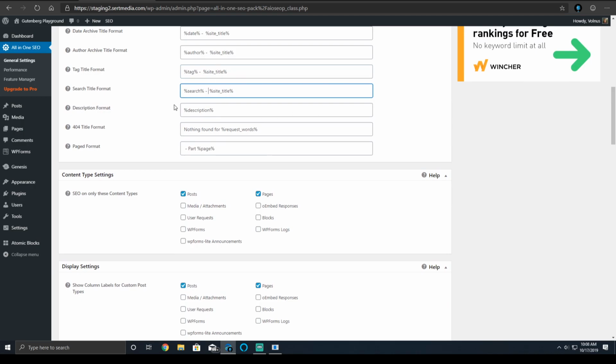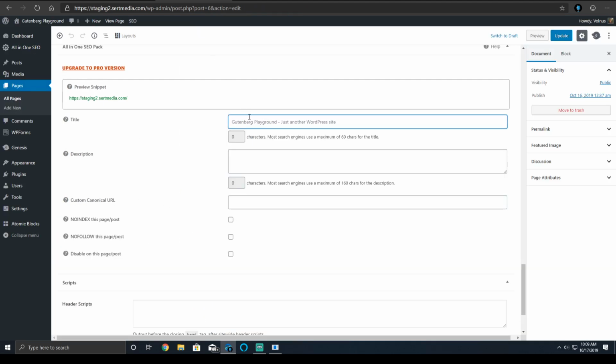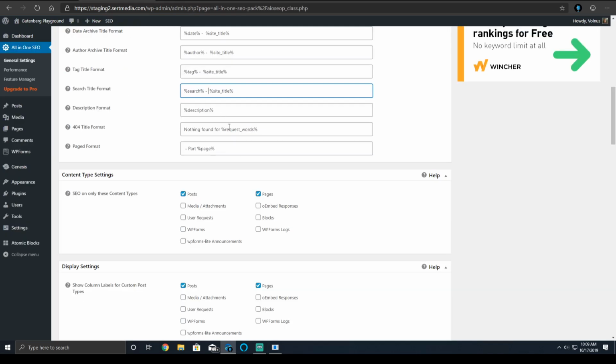Okay. So content type settings. You will only be able to modify the SEO via the edit for the content types that you enable here. You really only need to do it for posts, pages, and custom post types such as testimonials, clients, things that you've added to the site that are going to be publicly accessible and indexable.